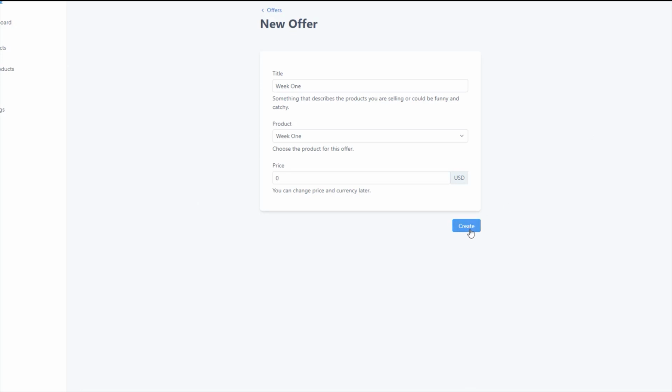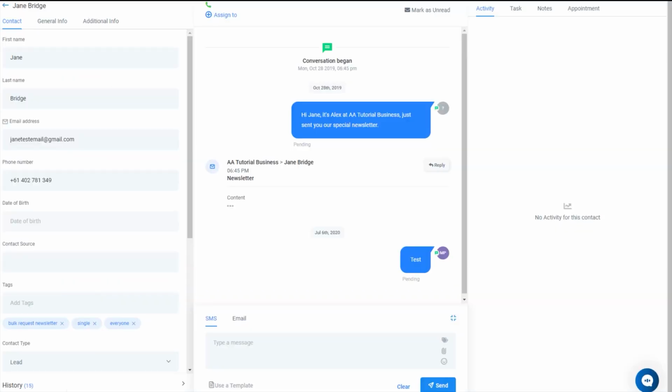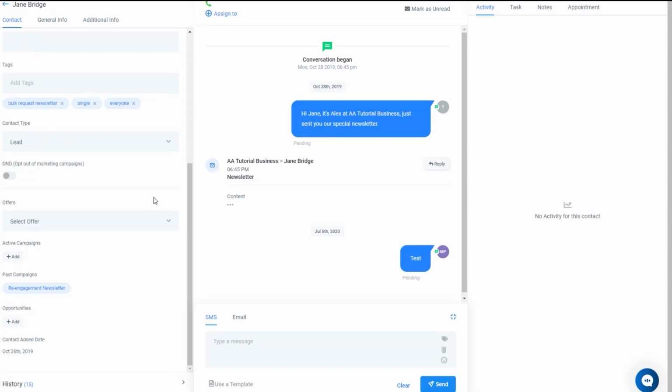So we could go create, and then edit any details that we might want to add in. Otherwise, we will just go published and we will just save this offer. If you wanted to manually add someone to the offer, all you would have to do is come into that person's contact page, scroll down to where it says offers, and select the offer you want to add them to. Then you can set up a whole bunch of triggers for anytime someone is added to that offer, it will send them a notification that they can log in.